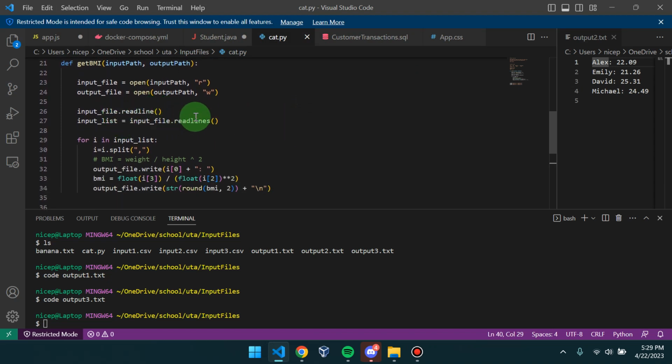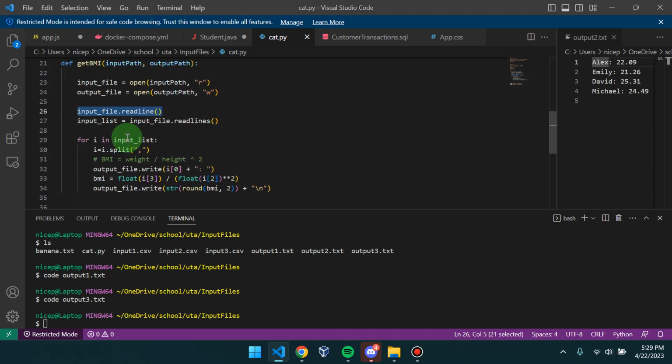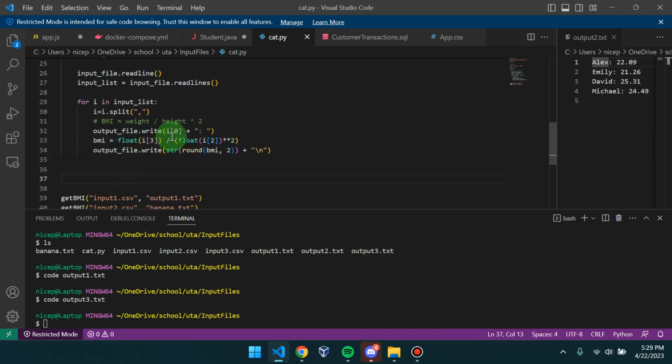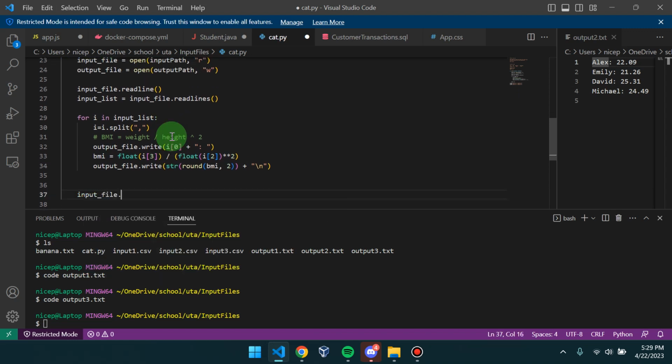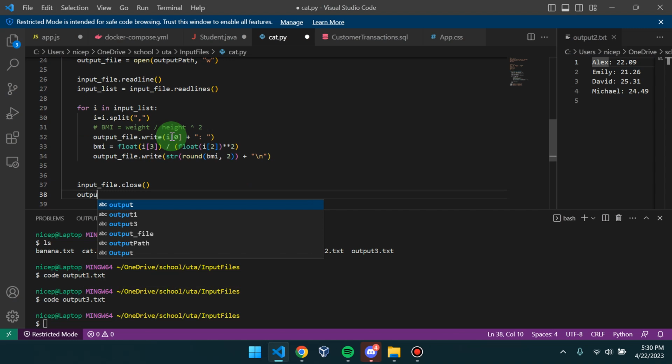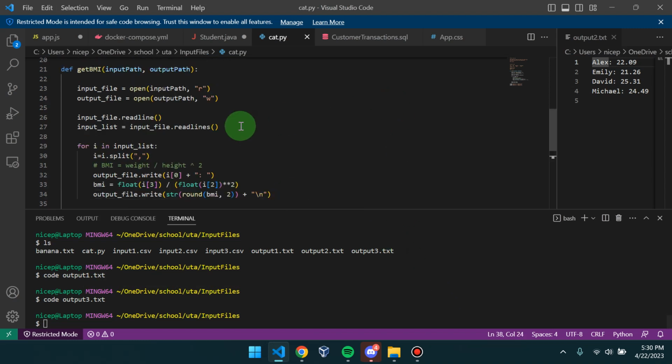Again, for me, it was easiest to put it into a list, and this is a helpful method right here to just skip over the header if that's not part of your calculation. I'm sure some of you guys were screaming at the screen or yelling at me for forgetting to do this, but we always need to say input file.close and output file.close. That's something that's very important to do. You guys will learn about why later, but yeah, so this is the solution right here.